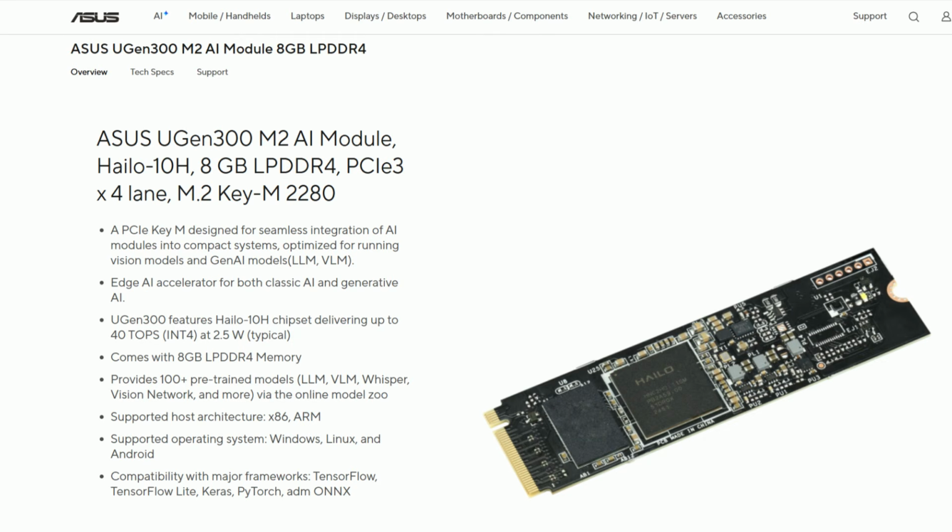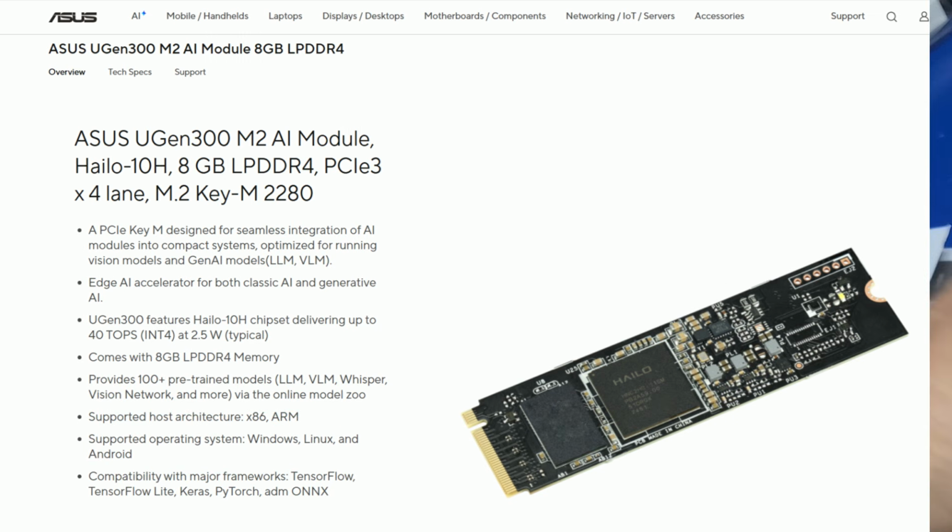very important difference. The ASUS UGen300 is designed as a standard M.2 M-Key 2280 PCIe AI accelerator module, giving it much broader compatibility across compatible ARM and x86 systems running Linux, Windows, and Android.